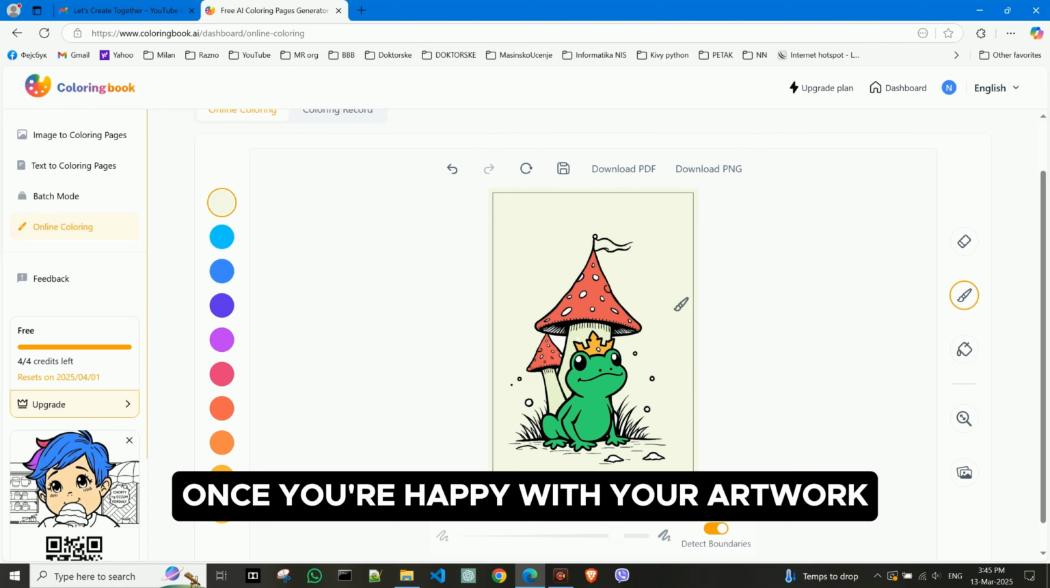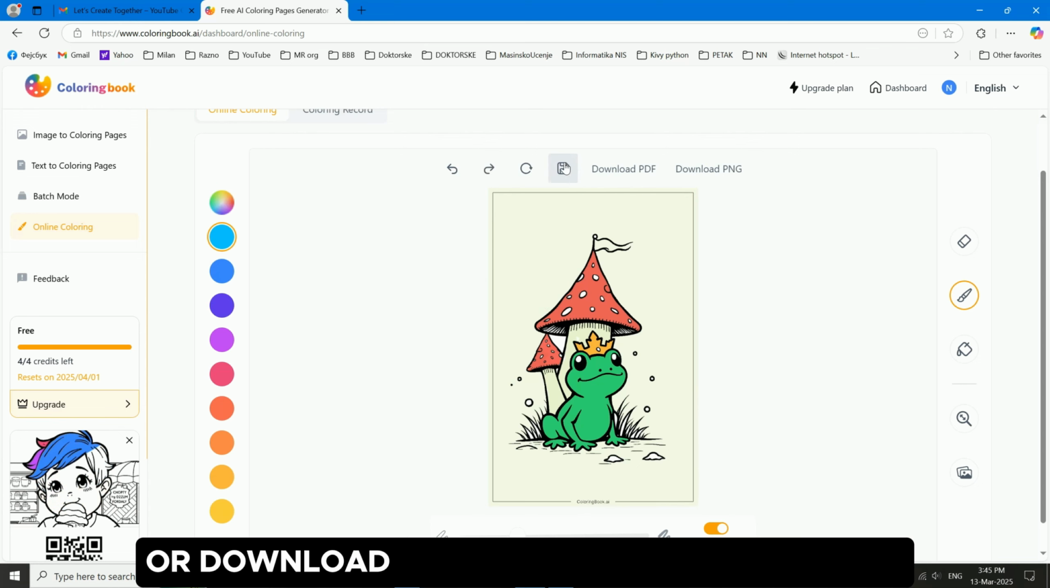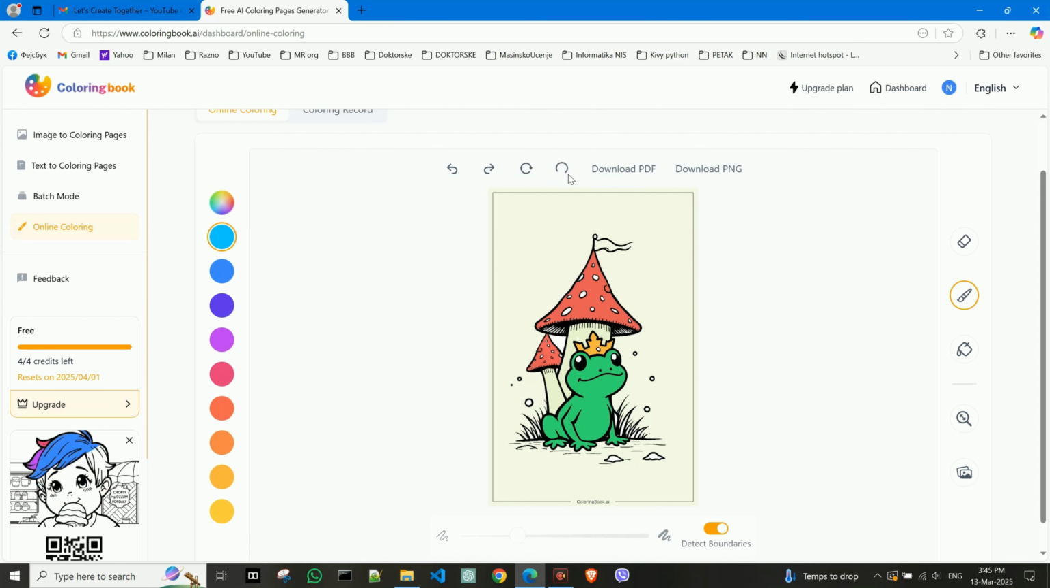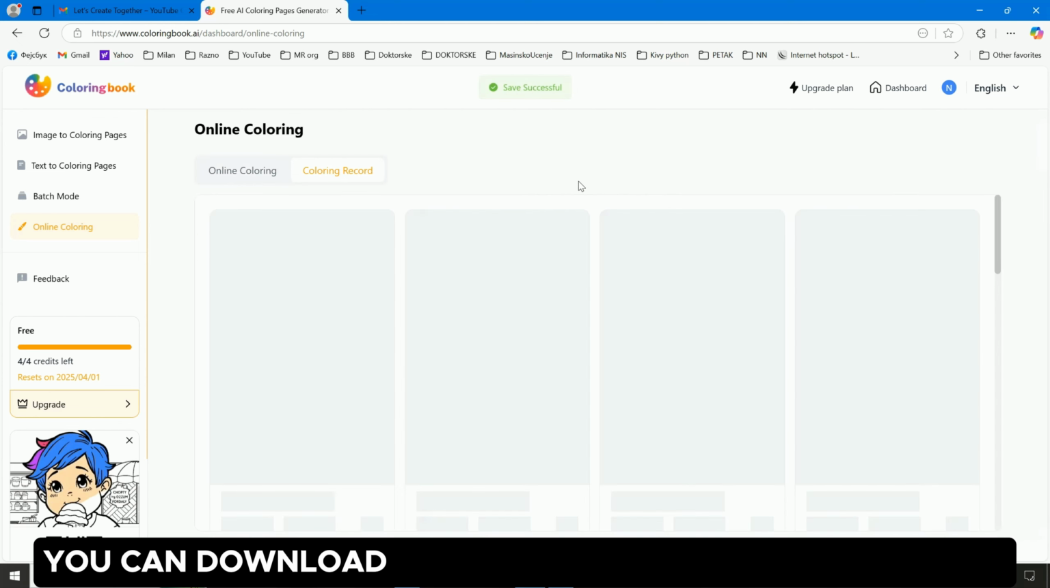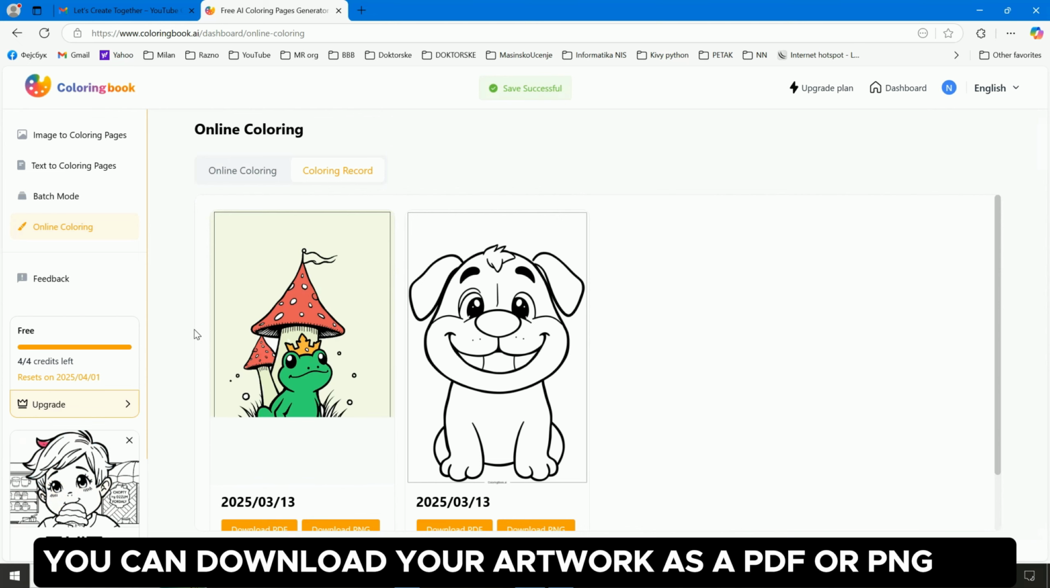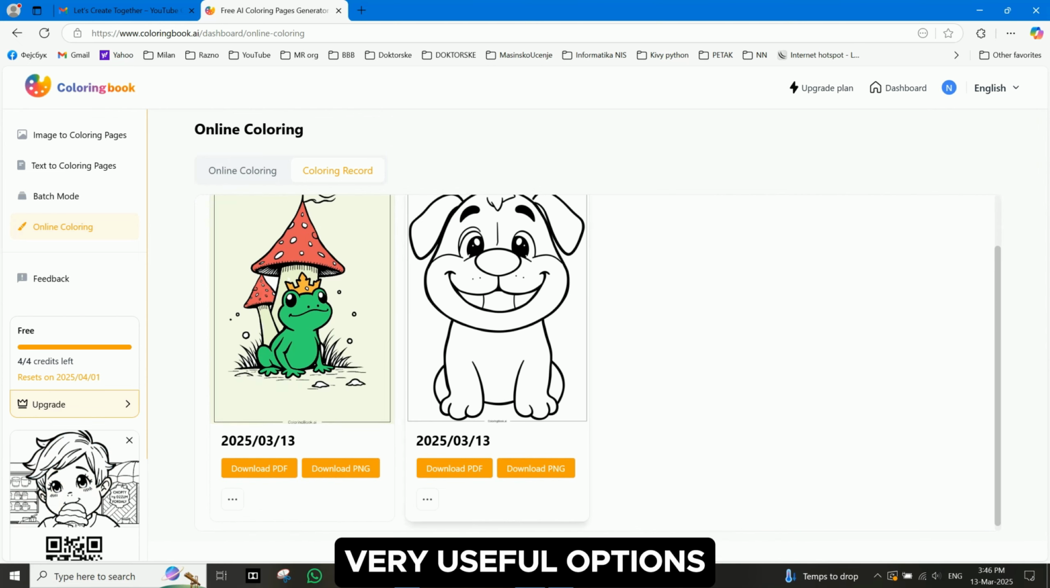Once you're happy with your artwork, there's an option to save or download your finished coloring page. You can download your artwork as a PDF or PNG file, very useful options.